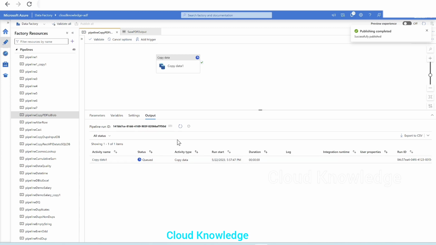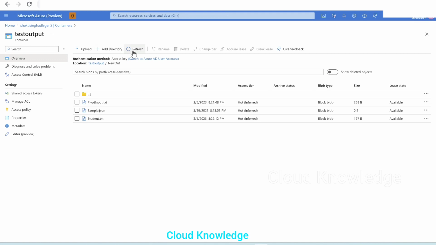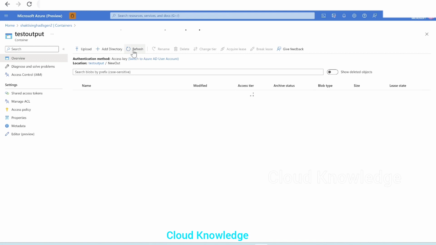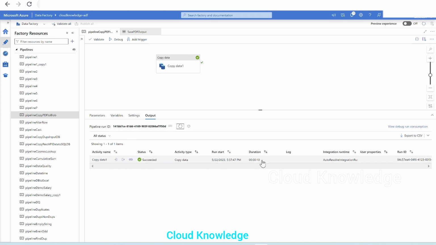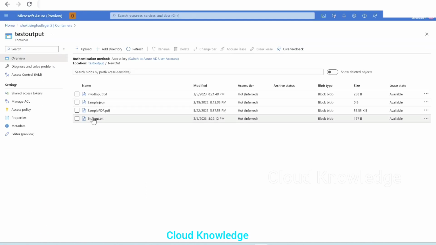Copy data 1 is queued. If we refresh here, we can see it is in progress. In the meantime, we'll open this test output and click on refresh. We can see that the sample pdf.pdf is generated. If we go back to the pipeline, it also shows succeeded. It completed within 10 seconds.